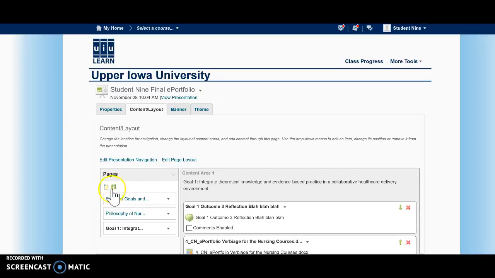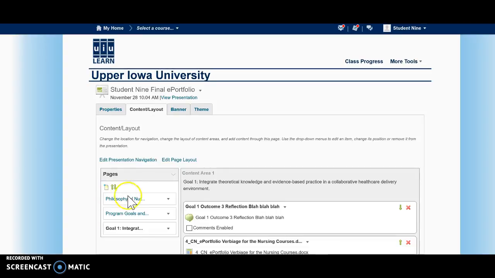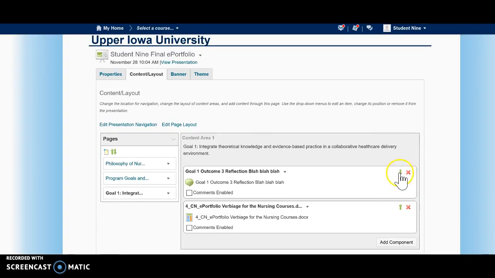Okay, so again, if you want to change the order, you can change the order. If you want to put this one second, and put the philosophy of nursing first and the Goal 1 third, then hit save. You're perfect. So now it's reordered it for you. You can also reorder the same thing over here, the components under a content area. So that's just a brief demonstration.